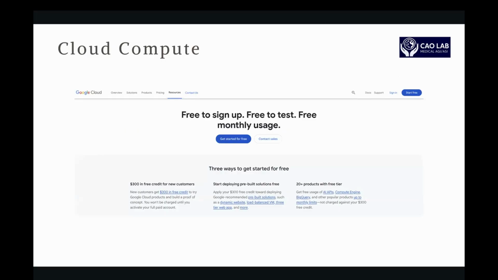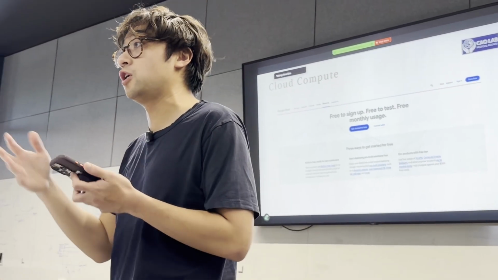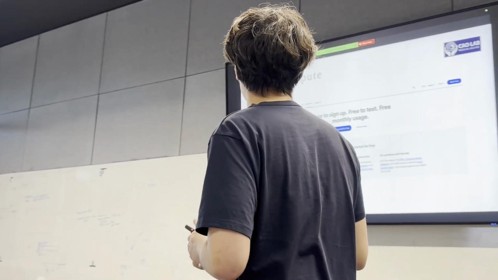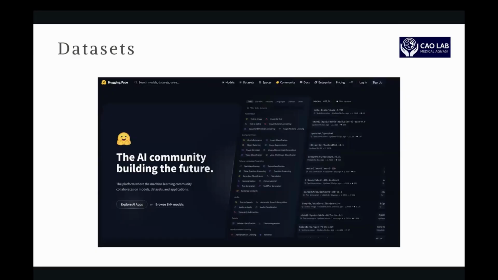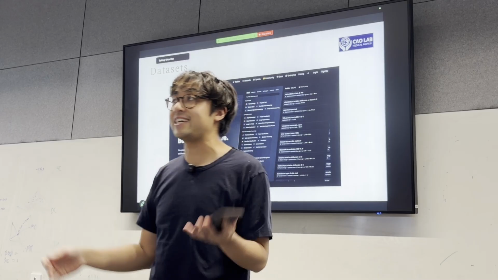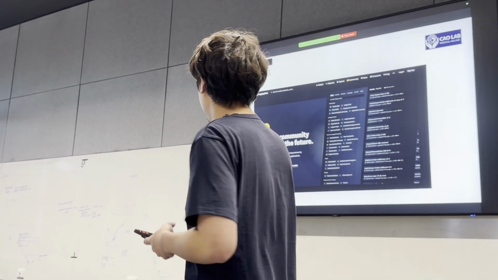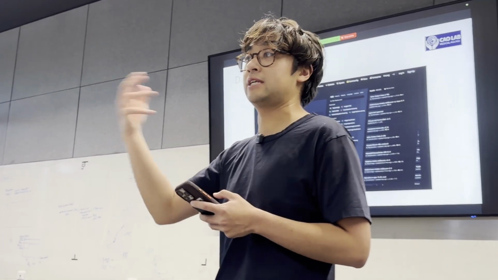In terms of cloud compute, Google provides $300 in free credit for new customers, right? And so you can just sign up, create an account, you get $300 of compute, which is quite a big amount for a lot of projects, right? So very useful to have in hand. In terms of data sets, if you want any special data sets, so for example, clinical data sets or any type of data set, Hugging Face is the website that we all use because a lot of people will post open data sets on it, right? So if you want to do something interesting, for example, in a specific field, Hugging Face might have a data set that suits exactly what you want and need.